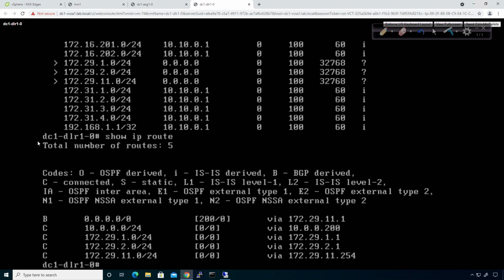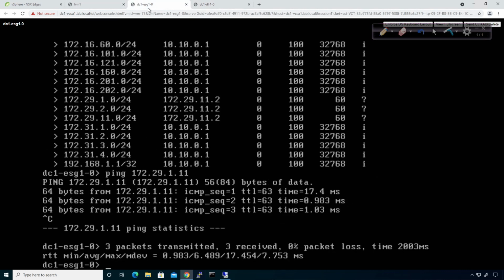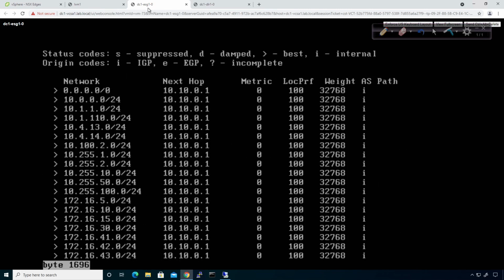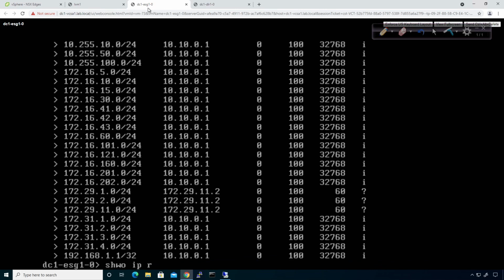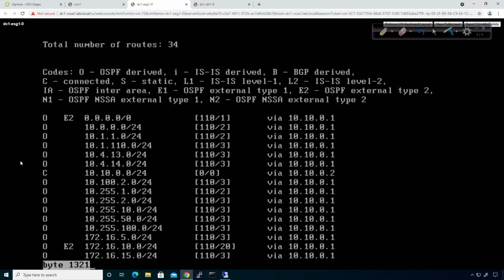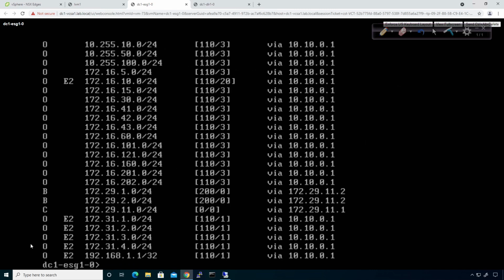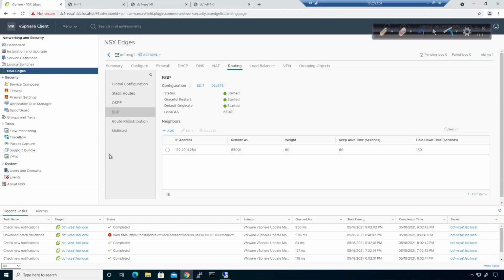Oh, you know what? I bet you I know why. Let me come up to the Edge Services Gateway. So let's do a show IP BGP, and then do a show IP route. You'll notice that I have a lot of external type 2 routes. Now I don't know if this is specific to VMware, but I know in Cisco, if you are learning a bunch of external routes via OSPF and you're redistributing them into BGP, BGP won't by default redistribute those routes into BGP.